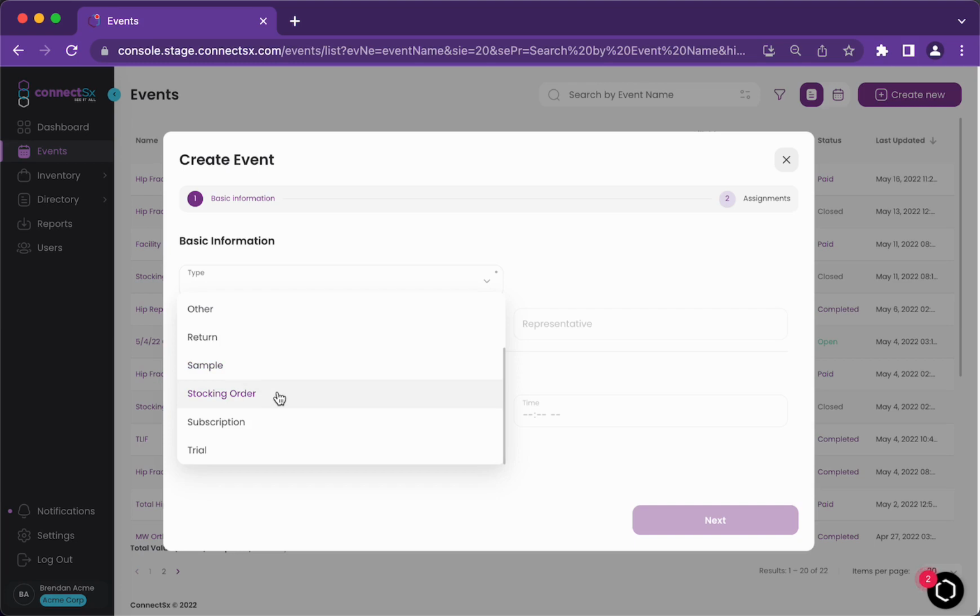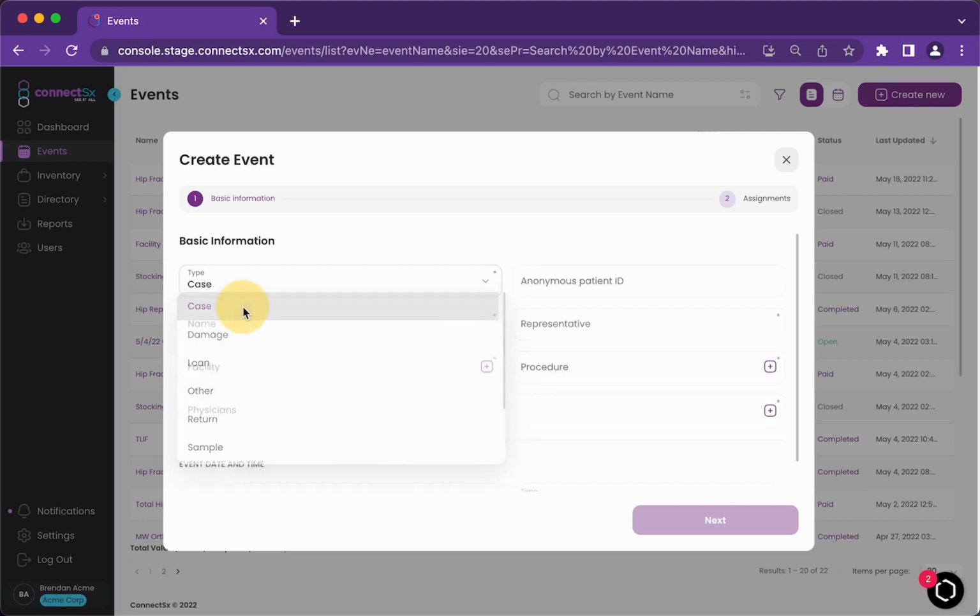We have stocking order. This is an interesting one that if you need to learn more about this, you should check out our videos about stocking orders. A stocking order is when you sell inventory directly to a hospital outright and then need to reference when that inventory is used at a later date, but without selling it again. So this is how you can sell that inventory and then record use later without doubling up on your sales reporting. We have subscription, so if a sale is happening repeatedly or an item is being used repeatedly, and clinical trials. So we're going to select a case.